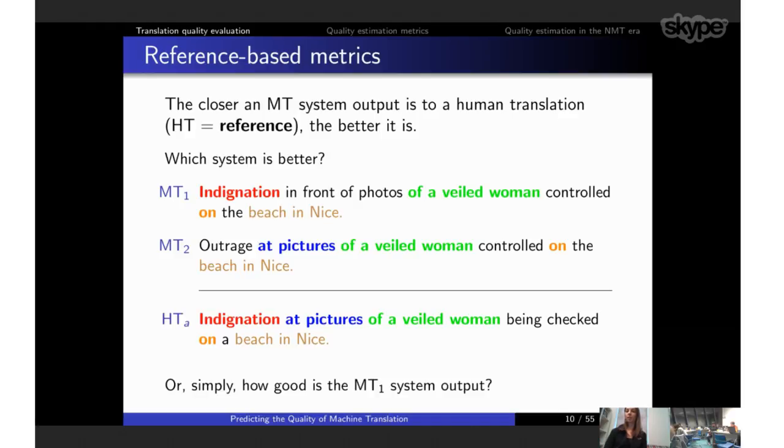The question then is which one is better, or also how much better, or just how good each of these individual MT outputs are. And these metrics will give you a number which may or may not be very interpretable. And the number could be, for example, the proportion of words that match, or the proportion of words that do not match, which would be a word error rate metric.